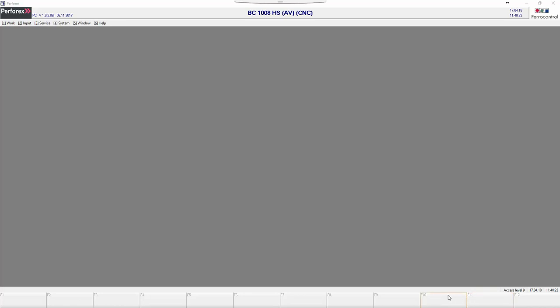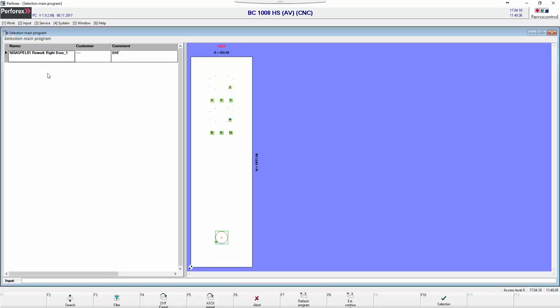Hello. To do an ASCII export of a main program, you need to go into your input menu and go to the main program selection screen. Select the program you'd like to export and press F5, ASCII export, down at the bottom.